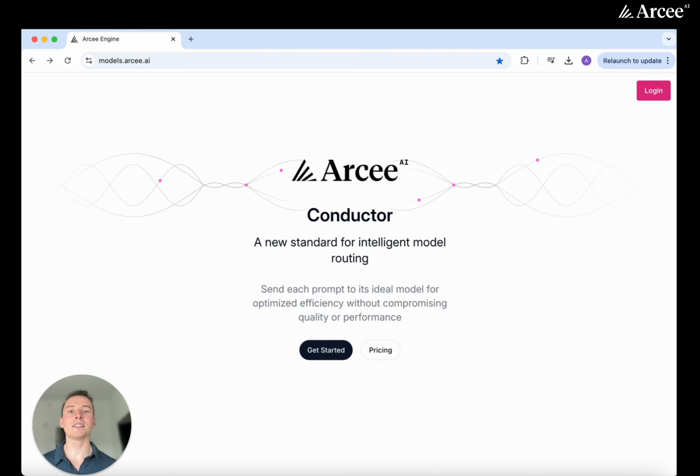Today, I'm excited to introduce Arcee Conductor, an innovative inference platform designed to optimize the use of language models by automatically routing prompts to the most appropriate and cost-effective model available.